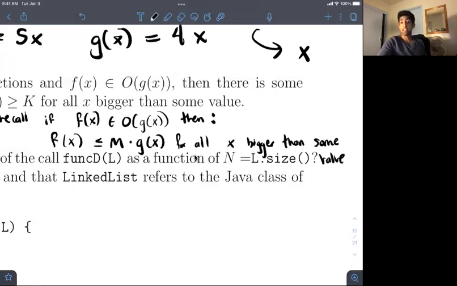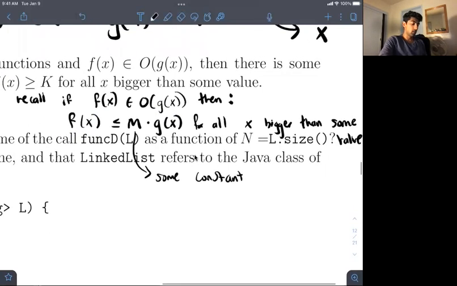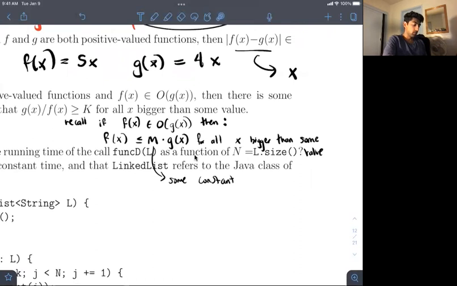Okay, so this is just the definition of what it means for f of x to be big O of g of x. It means that f of x is less than or equal to m times g of x, where m is some constant, for all x bigger than some value. So this is what it means, and what this question is saying is, is this also true?